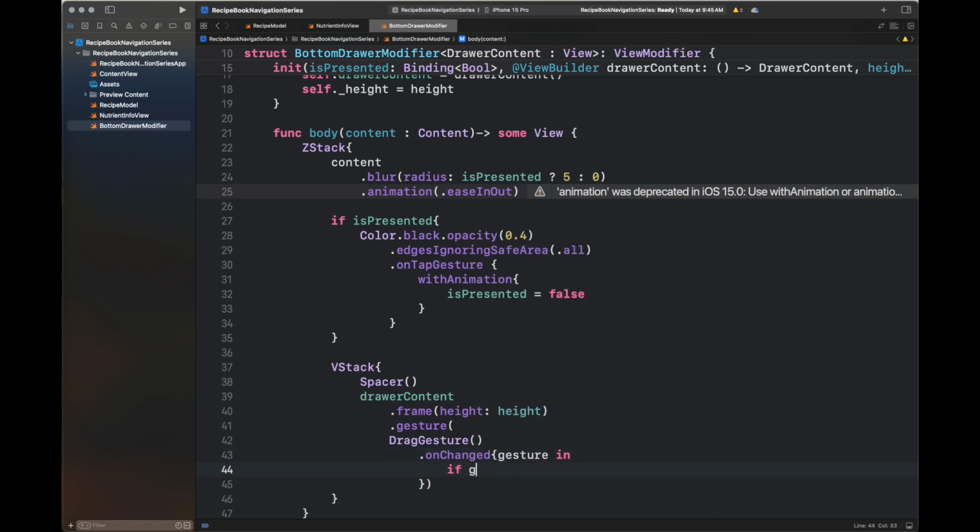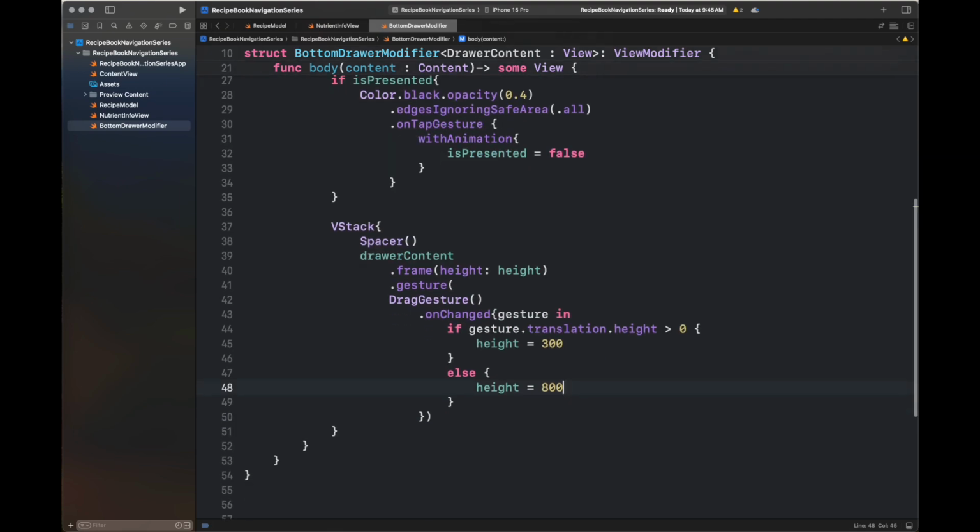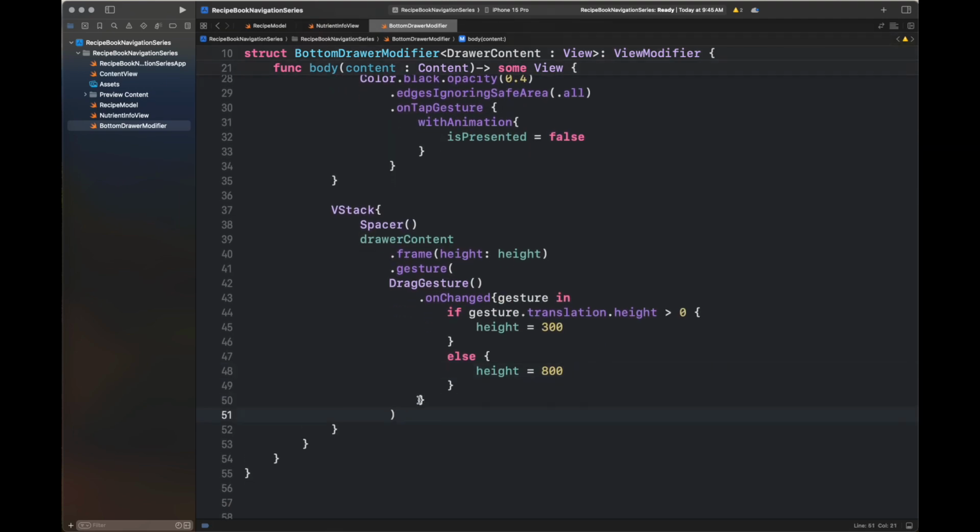Then we are adding here a gesture. If you do not know about gestures, go to the series that I'm going to attach the link here of the gesture. Once I have covered all of the gestures inside a series, and you can see and learn it with different examples there. So if the gesture dot translation of height is greater than 0, we are going to set height to 300, otherwise to 800.